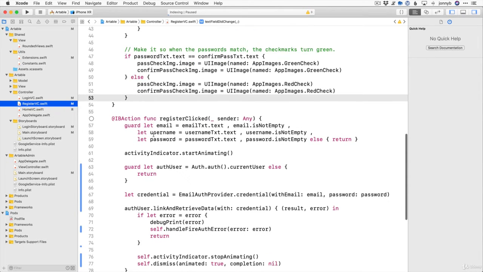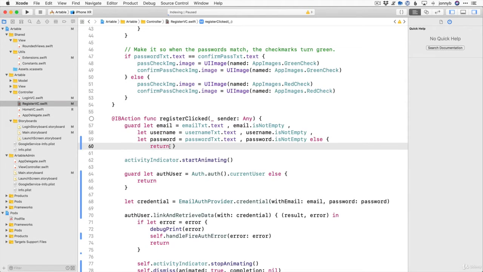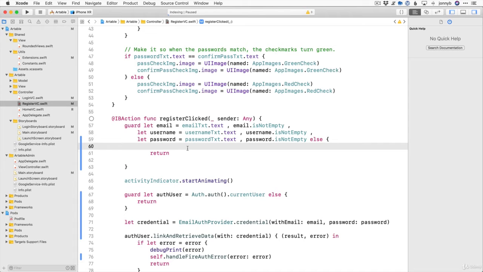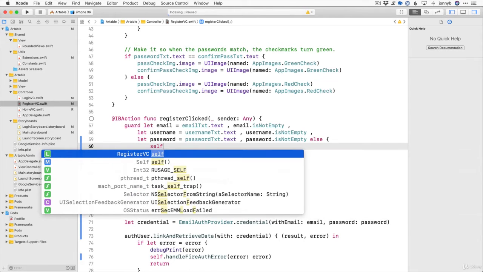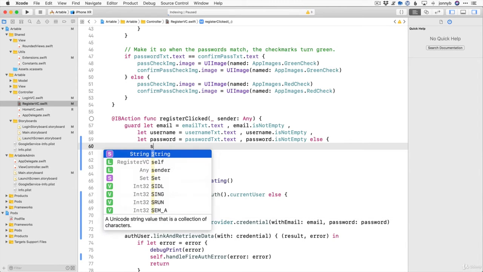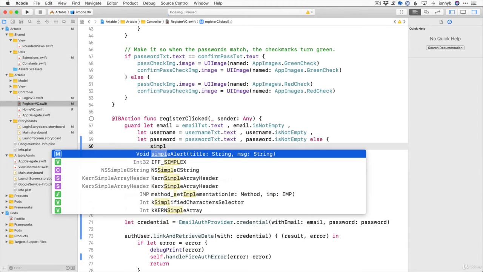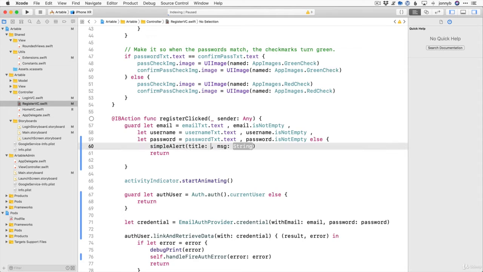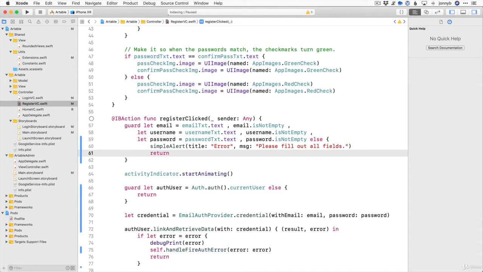And here, instead of simply returning if any of the fields are empty, we will instead call our new function. We're gonna have to say self because we're in a, are we in a closure? Nope, we're not in a closure here. So we can just say simpleAlert, and we pass in a title for the alert, and we'll say something like error. And then for the message, we can say, please fill out all fields. Okay. And then we'll return, but now the user has some sort of feedback as to what needs to happen.